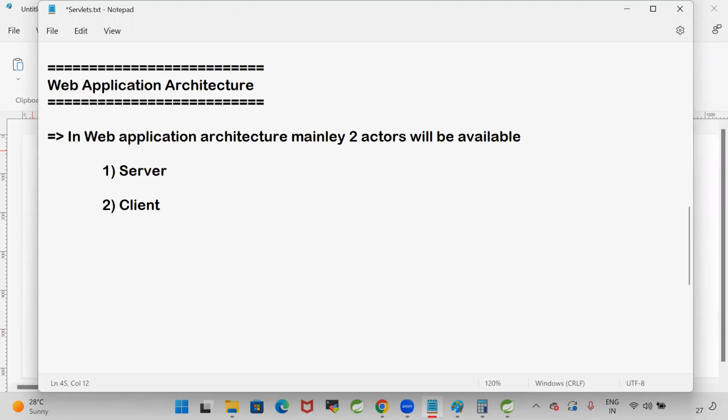First actor is called server. Second actor is called client. Now tell me, who is a client? Who is a server? Client means a person or a system which will access the application running inside a server. Server is a program which is responsible to process the requests coming from the clients.